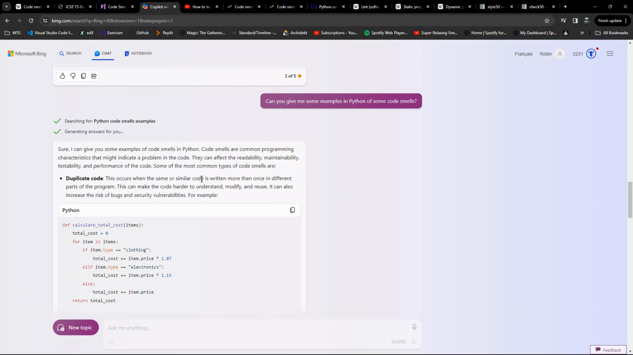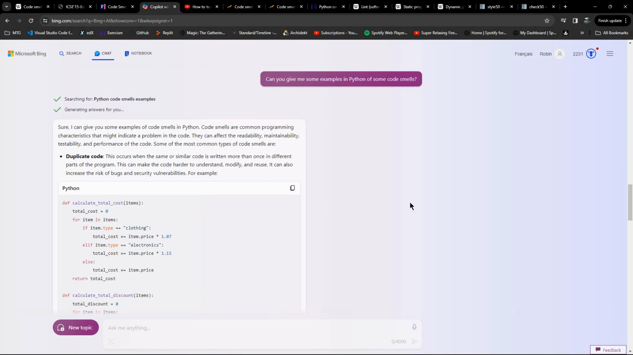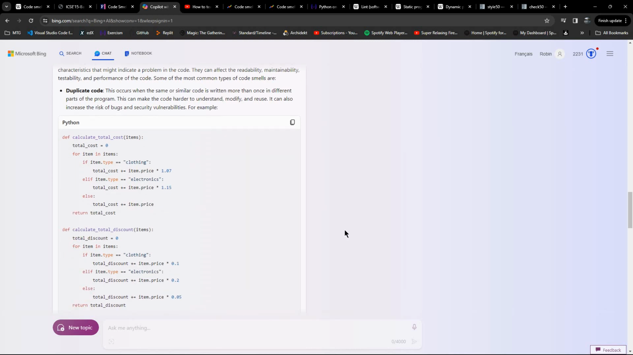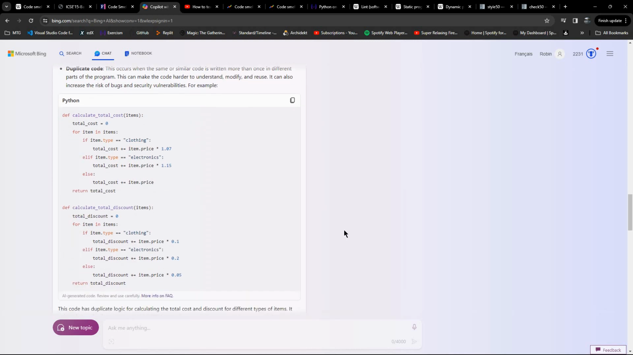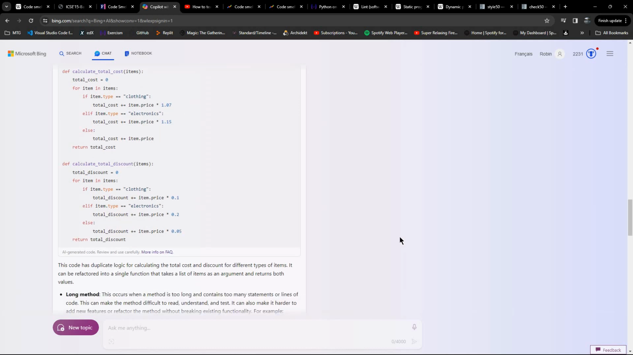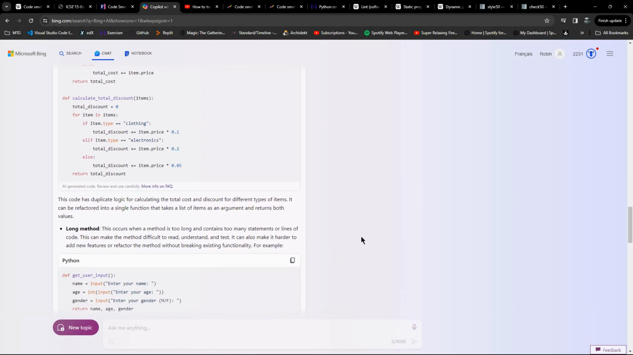But it gave some good examples of this problem of duplicating code, where you may have inadvertently written a function twice or a variation on a function. Here it's almost literally duplicated with a few changes, and then it talks about long methods.